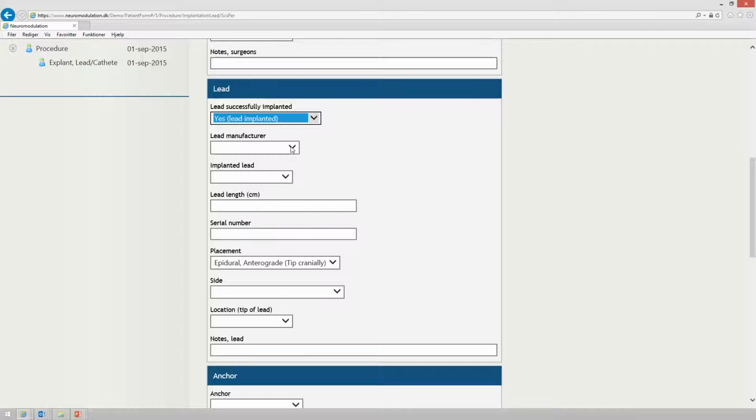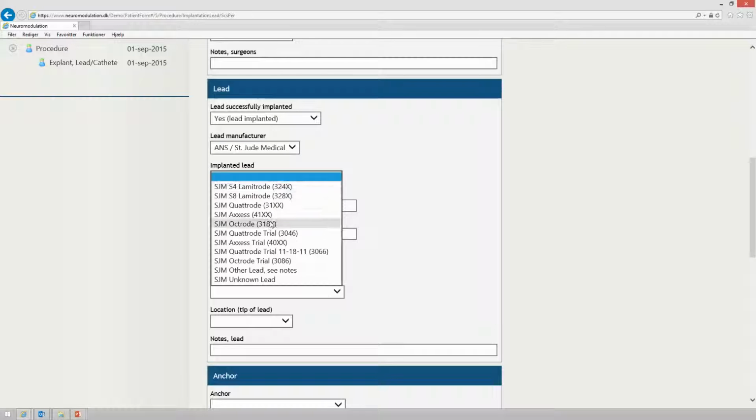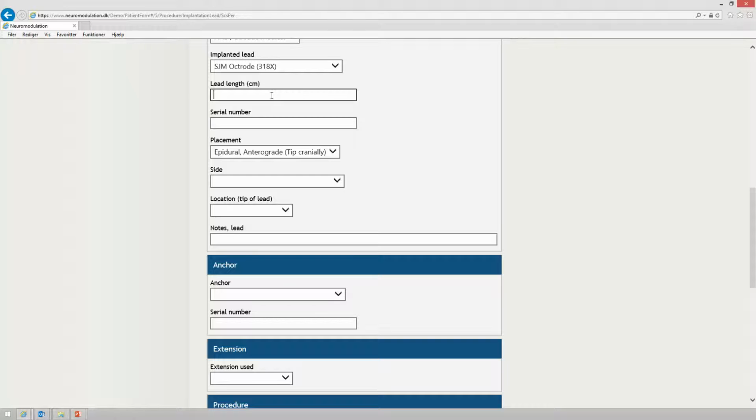I should say that this video is no endorsement or the reverse of any particular piece of equipment or any manufacturer. At our institution, we just mostly use St. Jude Medical, so that's why I choose this in this case. Let's say it's an St. Jude Medical Octrode that's being implanted, 60 centimeters. You can write the serial number of the lead here.